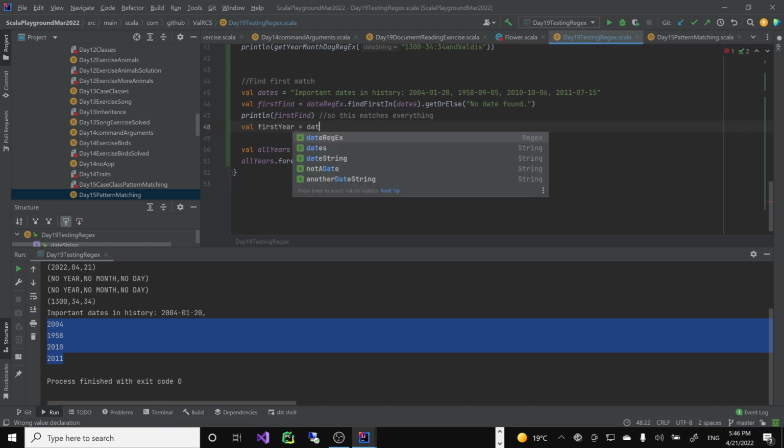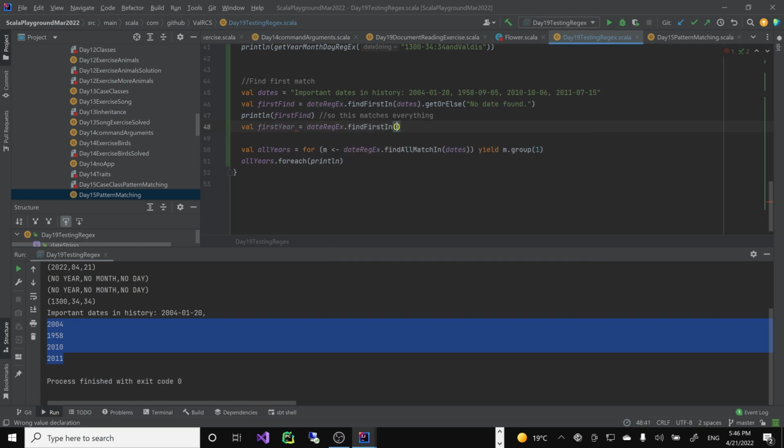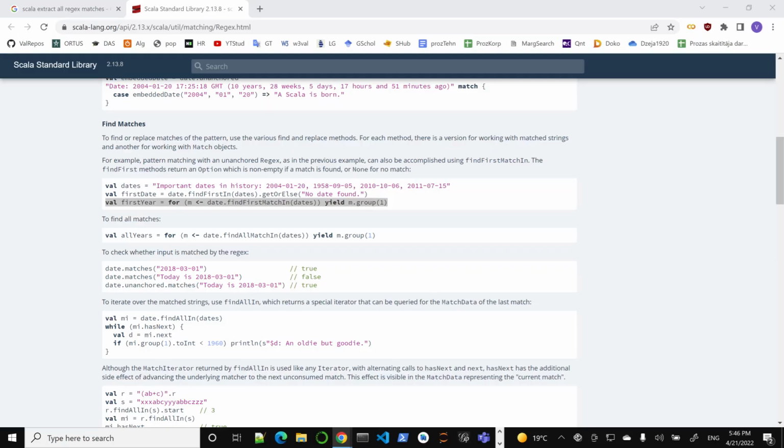will be date regex, find first in dates, on yield, first year. Find first match in, and let's see, this works for all years or this first year. For find first match in, it will give you an iterator of all the matches, and we want to yield just one. Let's see, this one works.